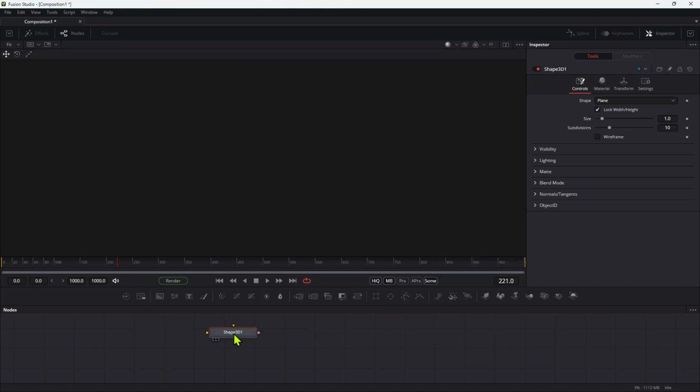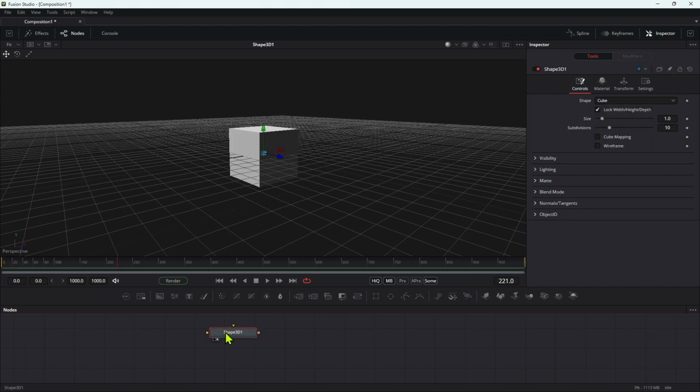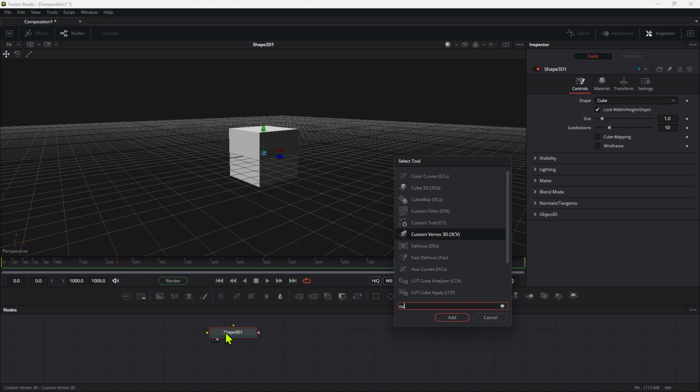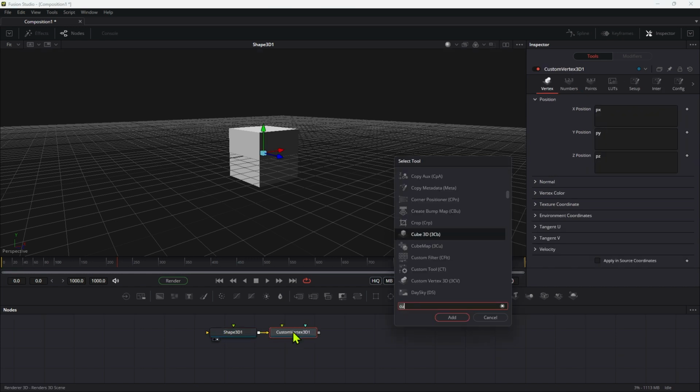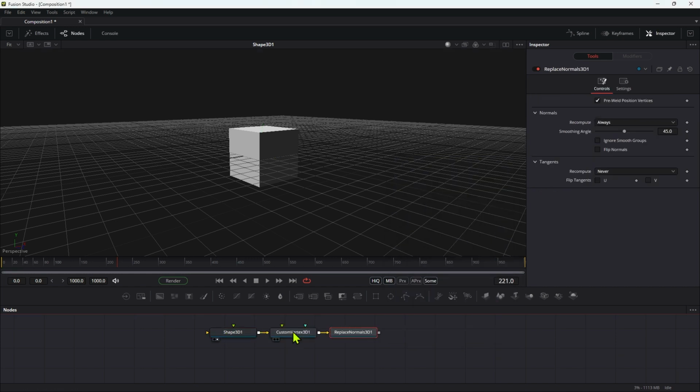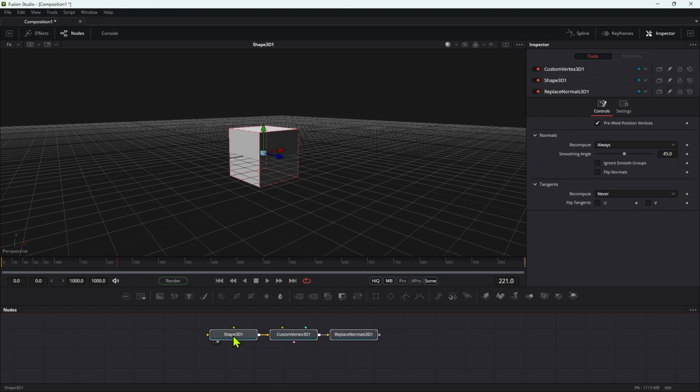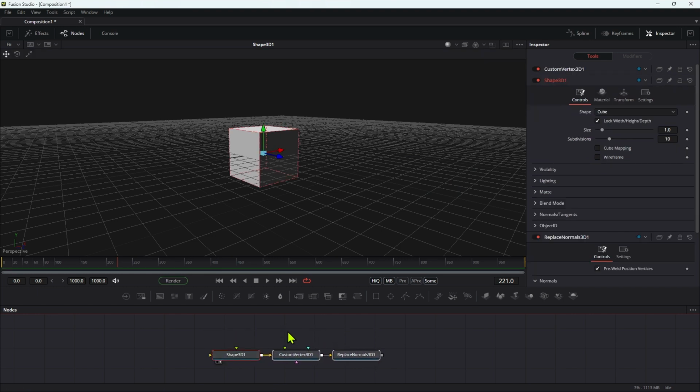I'm going to bring in a new 3D shape. I'm going to make this a cube. So look at that. I'm going to add a custom vertex tool, obviously. And let's also add a replace normals while we're at it. So as I say, we're going to be using an image to displace the cube.